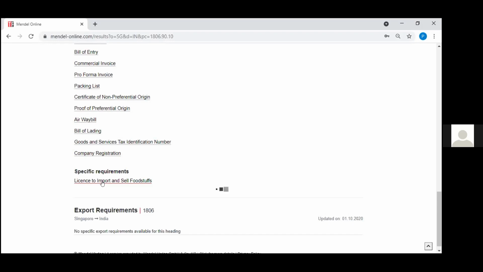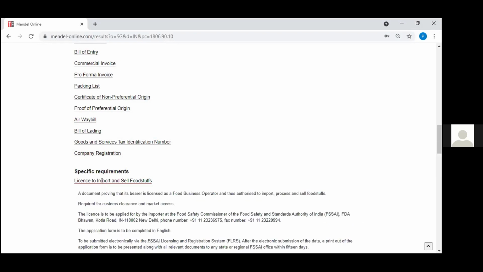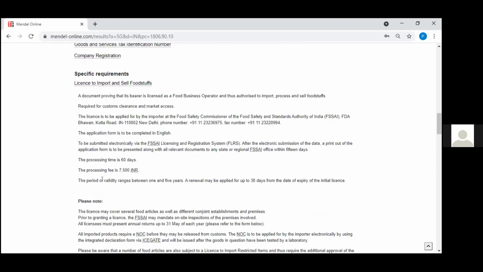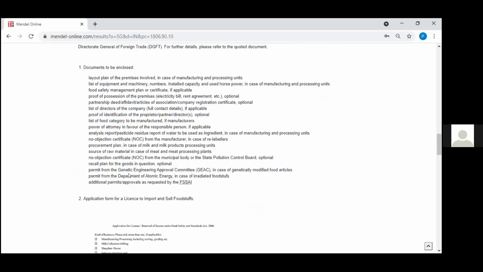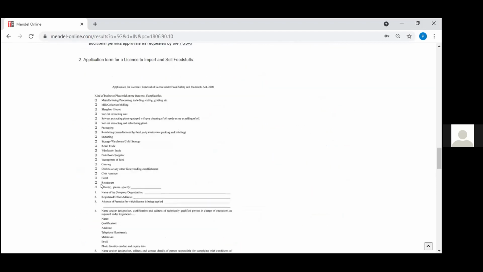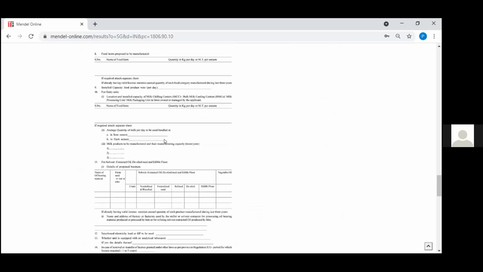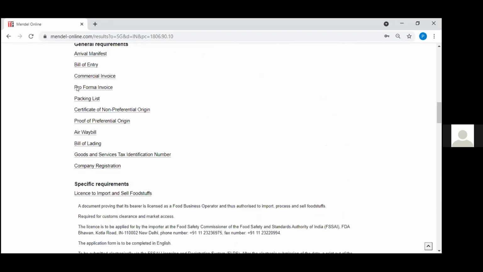So Tariff Finder has provided high-level information on licenses and documents required to import and sell foodstuff into India. As usual, information like processing time, processing fees, things like that. And then it also shows you how the application form looks like. So this gives you a head start in case your importers need certain information that they need to get from the exporters. Okay, so let's move on to the next example.